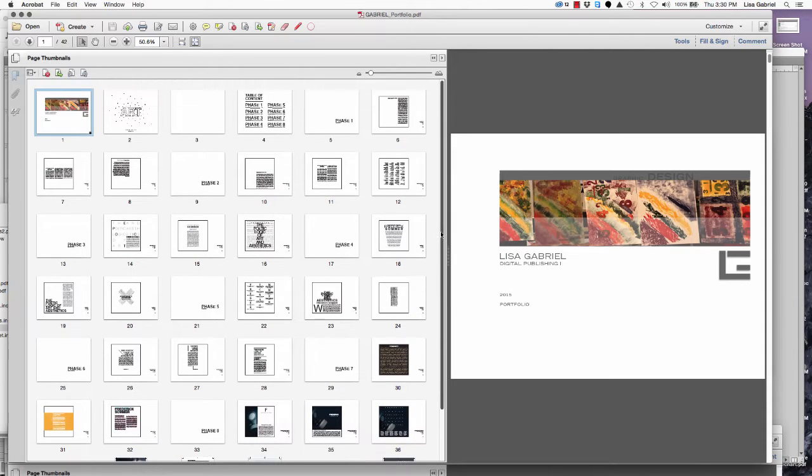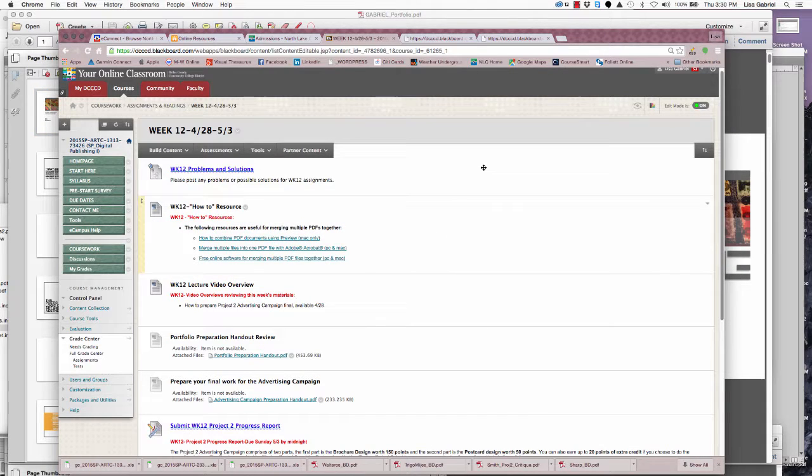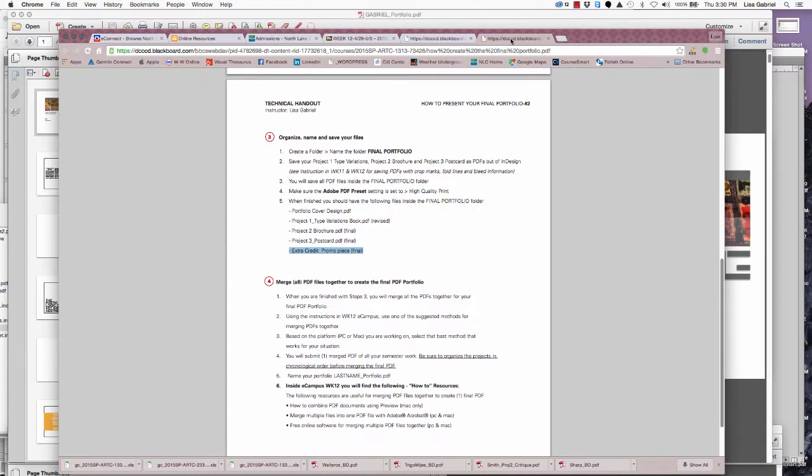So your portfolio should be, and I make a comment to this over here in the handout, be sure that you use the high quality print setting for your portfolio. It's important that you have good quality, crisp, clean images. There's no pixeled or low resolution anything going on.